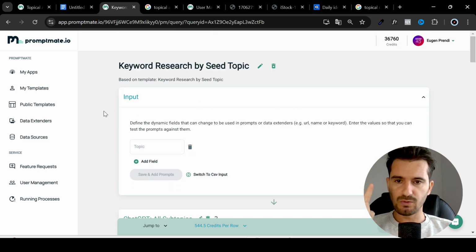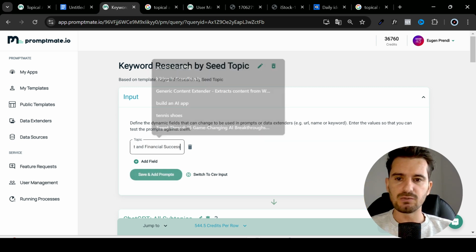This is way more sophisticated as a template. What it does is keyword research based on a seed topic. Let's say the seed topic is the one we just picked, right?